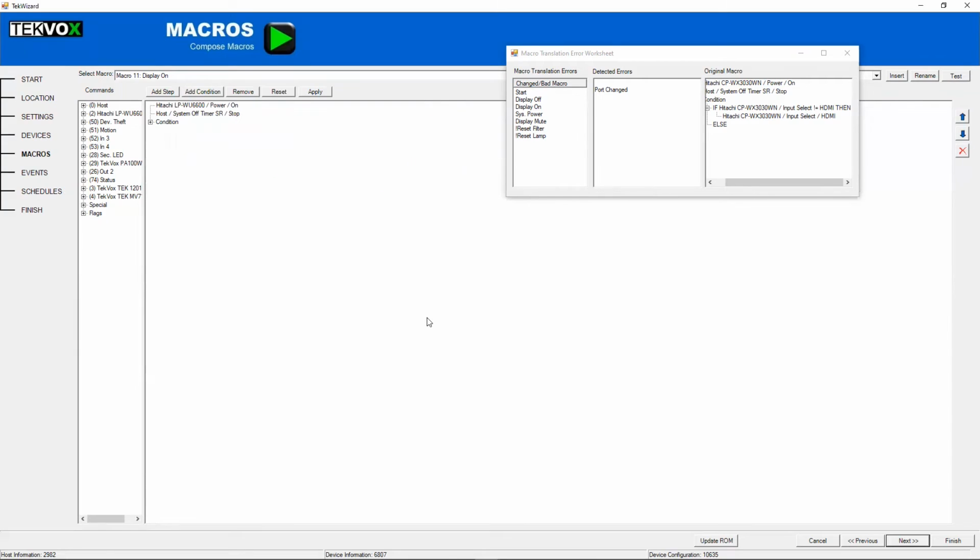And now that we've made a change to our macro, we'll need to hit this apply button. If we don't and try to switch off, it will prompt us to save. So if you don't hit apply, it will warn you before you continue. So I'm going to save that macro, and then we'll just look at the other things real quick. Looks good.